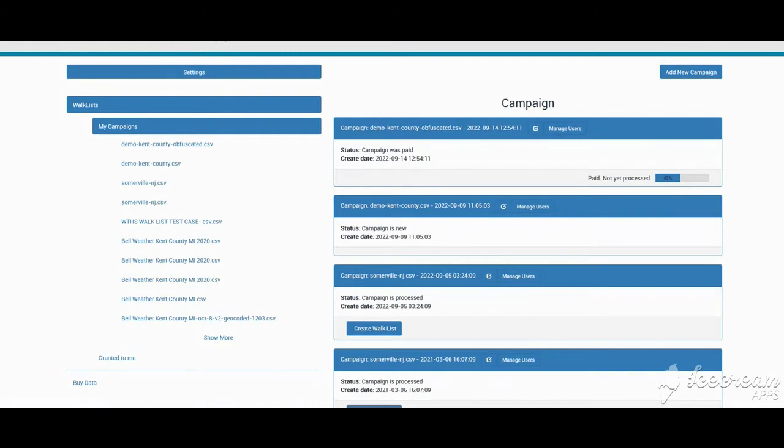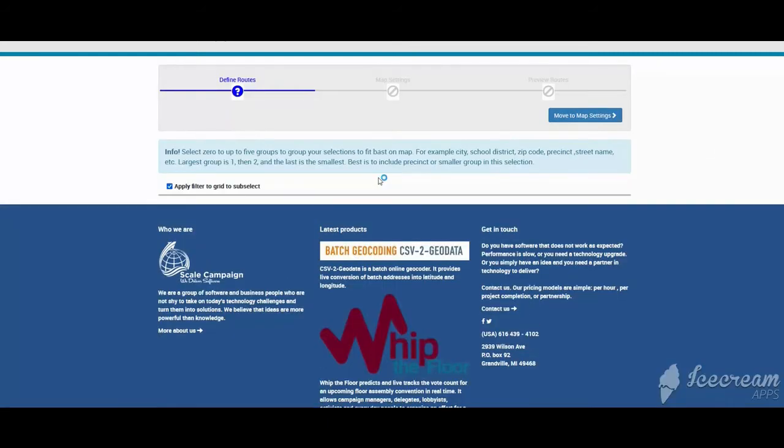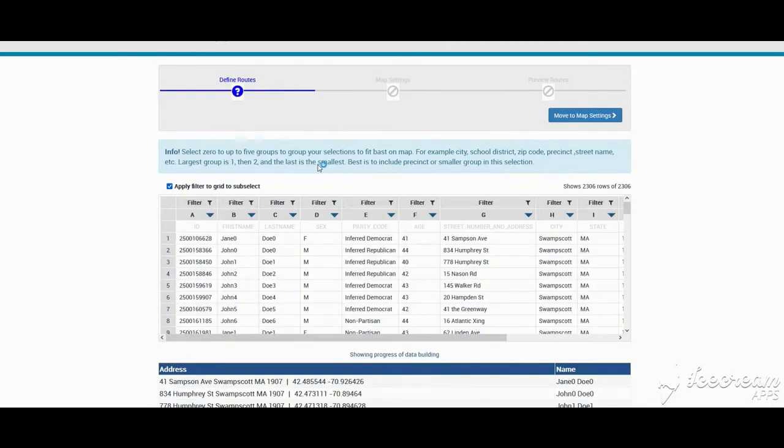The speed of the processing will really depend on how big the file size is, and this is the one time you really need to do it. Later the data will be preloaded into the walk list, and so when you're ready, click the button create walk list, and then it will come with a guiding workflow.